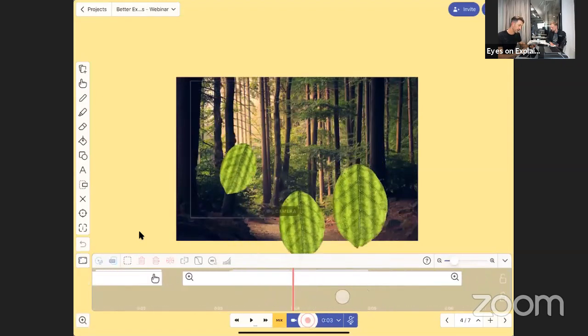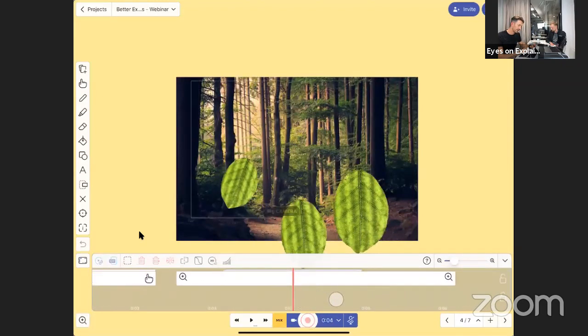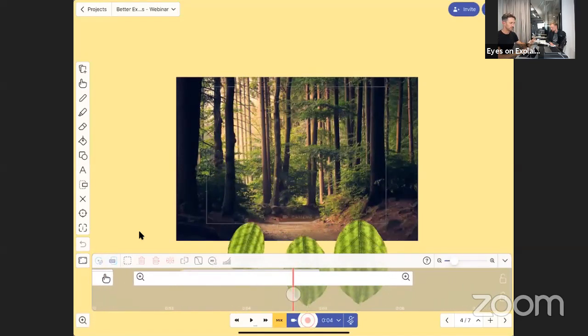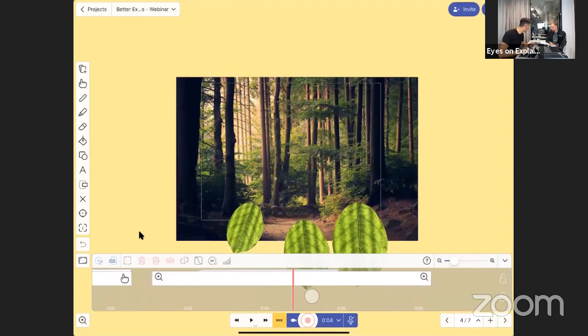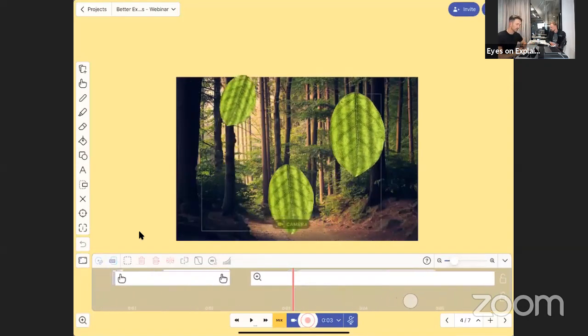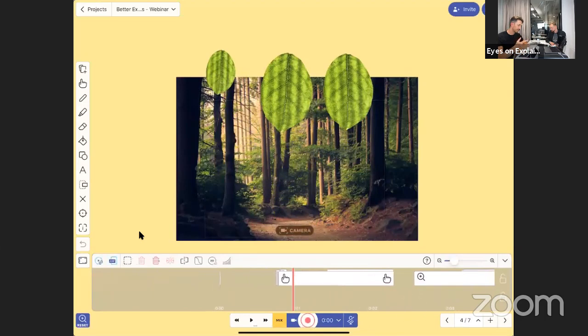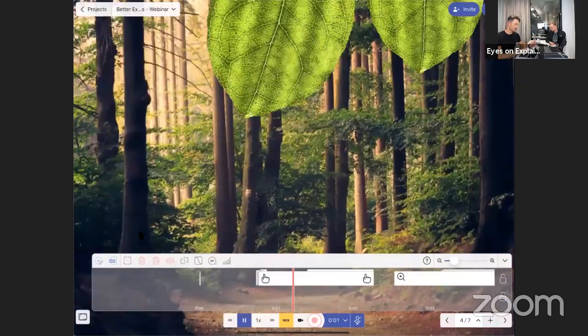By moving back and forth on the timeline, I can actually see the movement of the camera as the movement of this frame. I hope it's visible. Yeah, it is. We can see very well. But if I play it back, Explain Everything will show you exactly the camera frame. So let me show you this now. Yeah, that's what the camera sees.